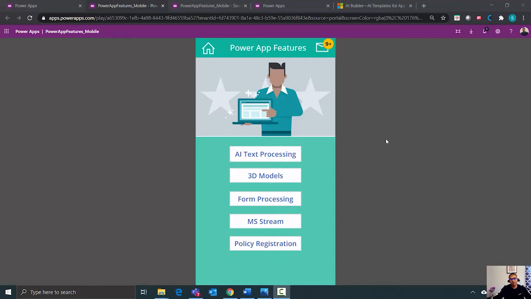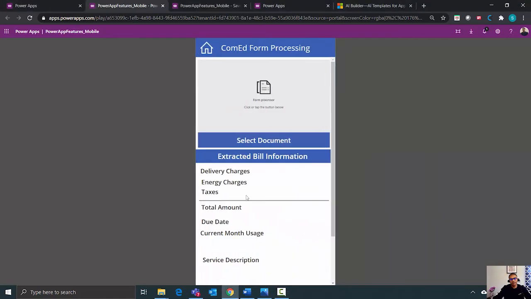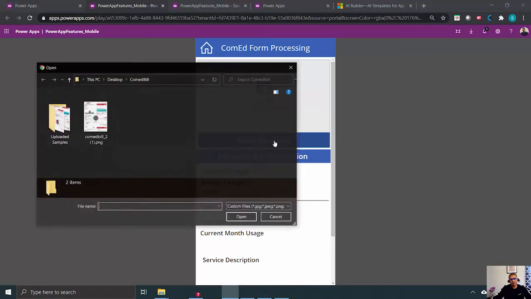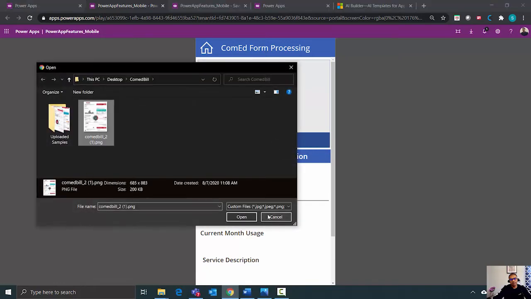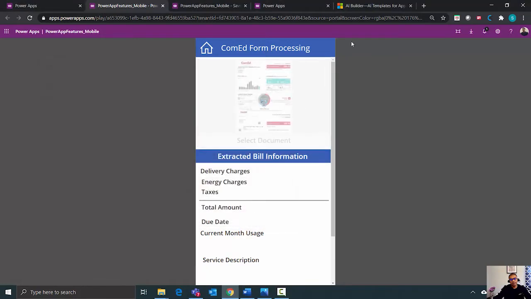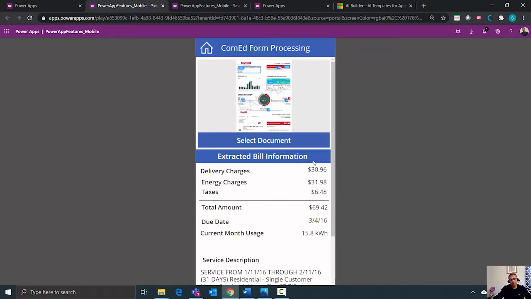Let's go ahead and take a look at the form processing component. So let's go ahead and select a document, which is actually going to be a common document here. And so I'm going to go ahead and let it upload. And right now it's actually analyzing and extracting the information from the model that I have trained.